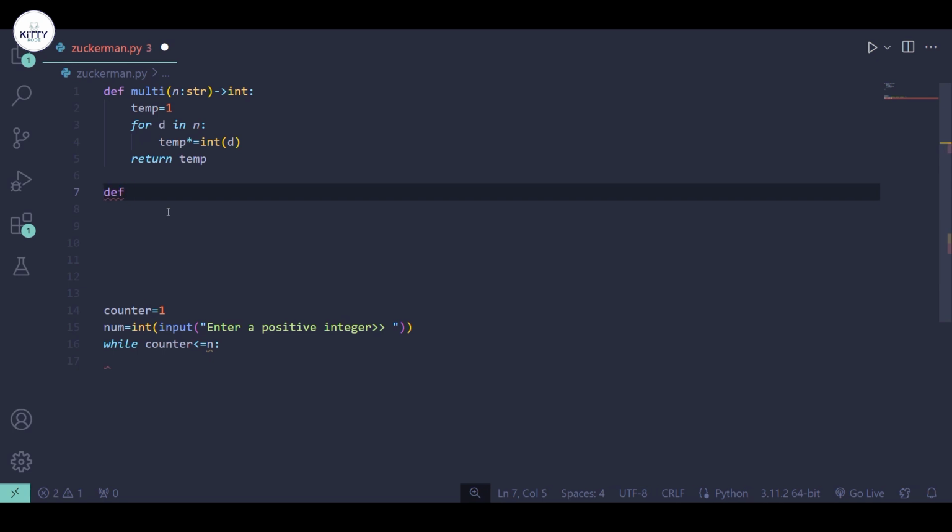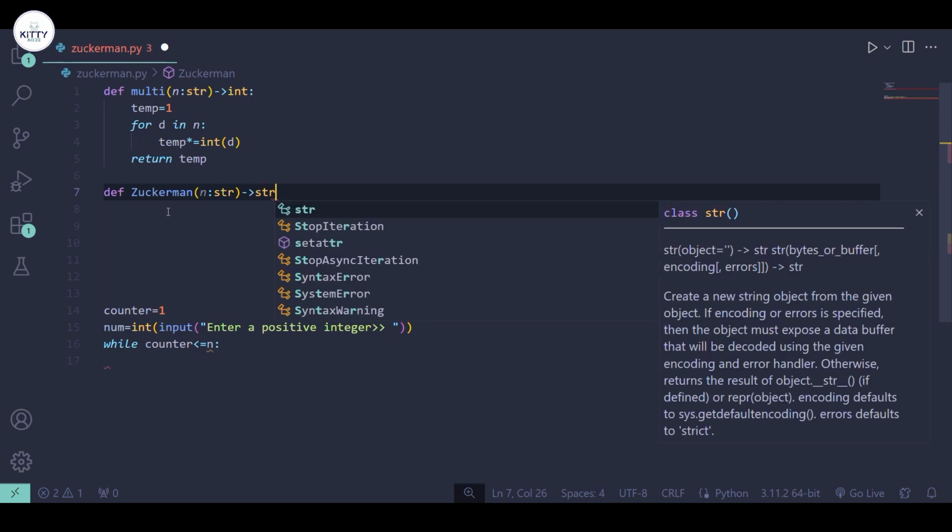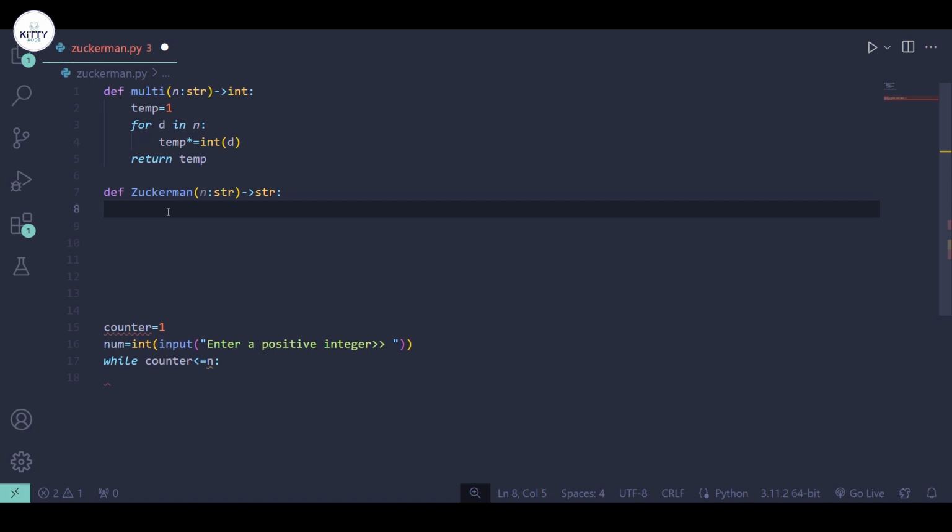Now let's implement the second one. I'm going to call it Zuckerman. So it takes n as string or the number as string, and it returns string too. So something important here, you cannot divide a number by 0. That's impossible. So what if we have number 101? Or let's say we have 360. 3 times 6 is 18, 18 times 0 is 0. So we have to consider this case where we have number 0 or the digit 0.